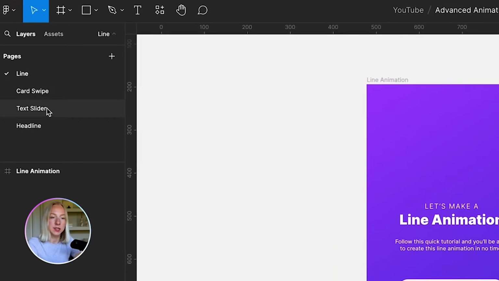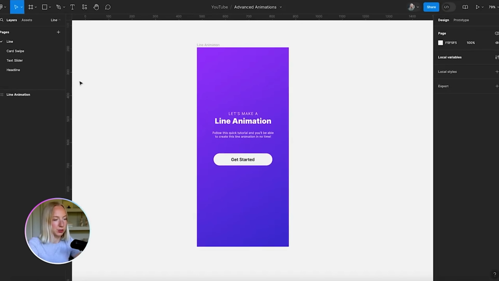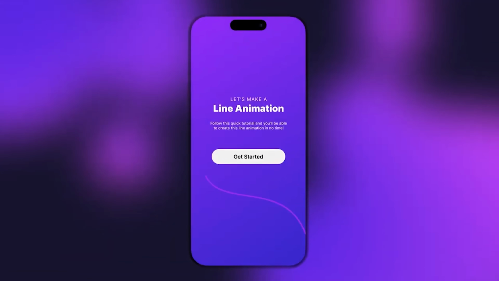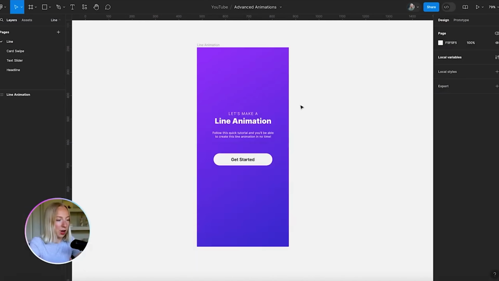Line, card swipe, text slider, and headline. These are the 4 techniques that we're going to be learning in this tutorial. So the first one is going to look something like this. It's pretty cool. You can do this technique with really any type of line or something like that. We're just going to learn a pretty simple version, and here is exactly how you do it.